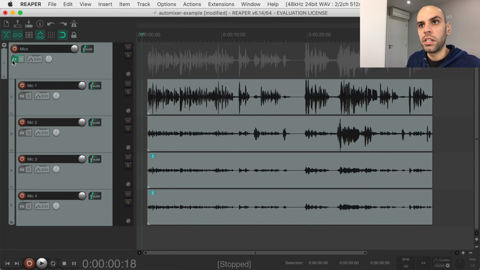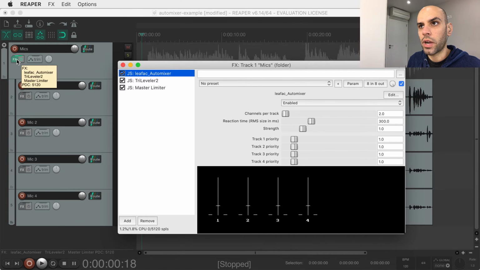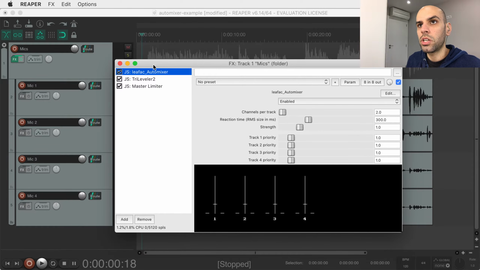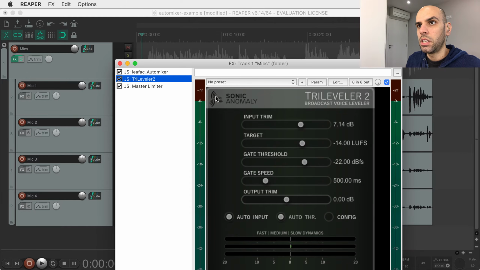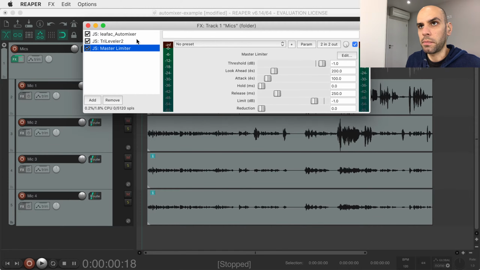So I have here the Automixer already in place on this parent track. I will show you later how to set everything up and how to install the Automixer. But just so you know, here on the parent track, I have an instance of the modified version of the Automixer, that is my mod of the Automixer. I also have a leveler, just so you are not fooled by the differences in gain. You will be able to hear the effect of the Automixer without differences in volume. And I also have a limiter because I don't want to clip.